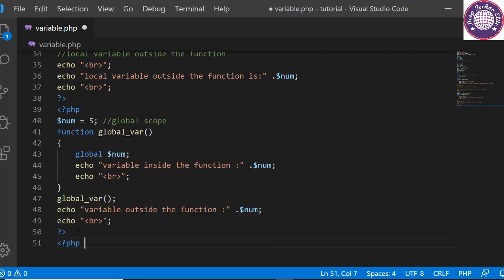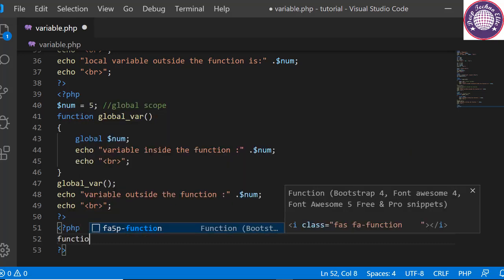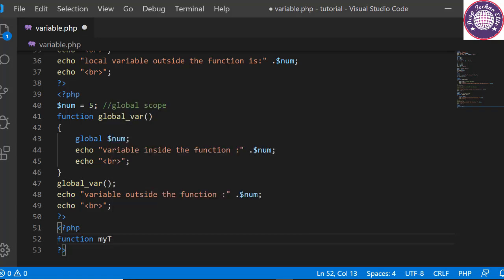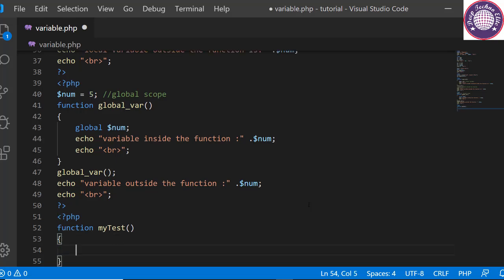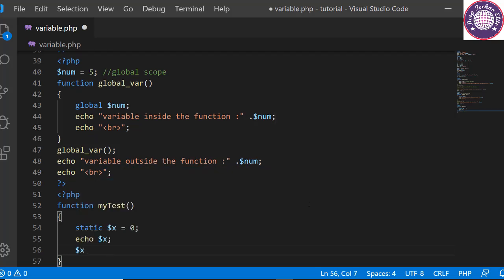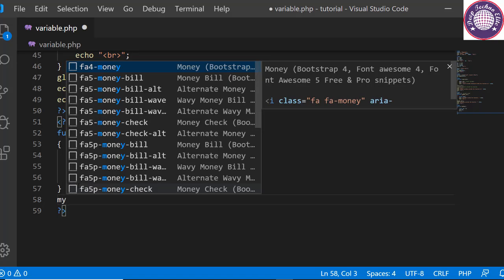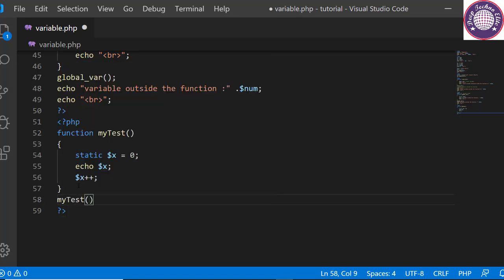PHP block. function myTest, opening curly bracket, static $x equals to 0 semicolon, echo $x, $x plus plus. And now let's call the function myTest, echo break.